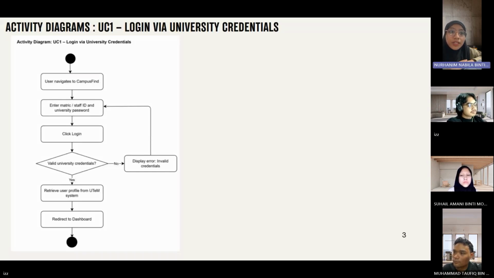Step 2, submission and validation. After the user clicks the login button, the system enters a decision node to verify the information against the university database. The error loop: if the system determines the credentials are not valid, it moves to the no path. The system displays an error message stating invalid credentials and loops the user back to the input field to try again. The success path: once valid university credentials are provided, we proceed down the yes path.